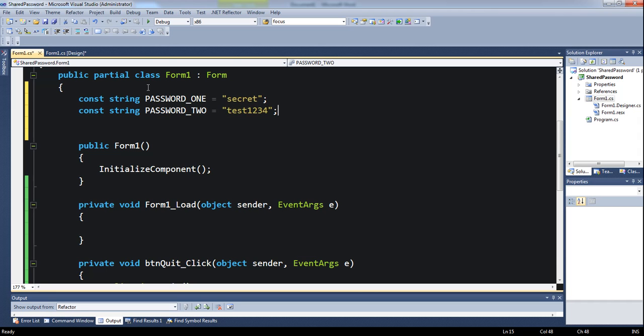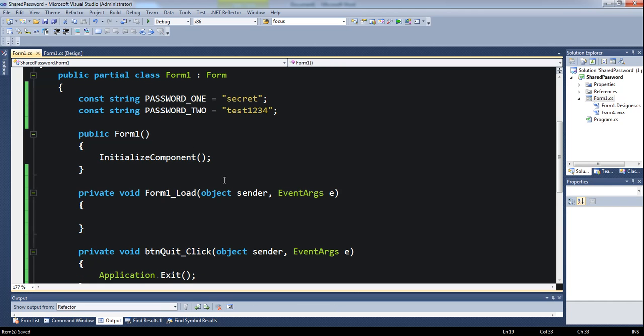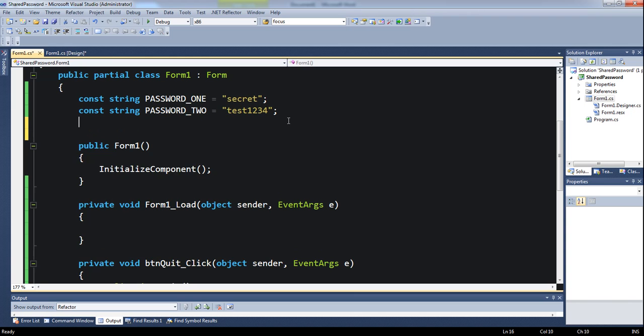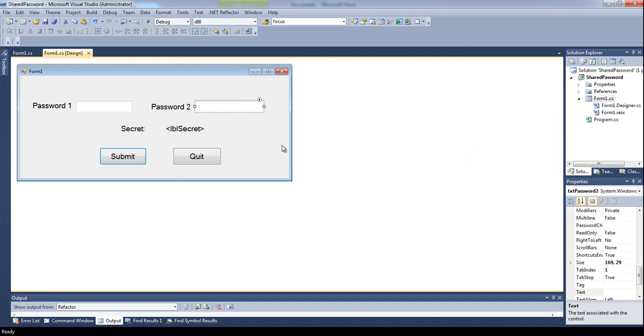Got some good solid passwords here. Okay, now we're going to start out, and like I said, I want both of these to be matched before we show the secret. We should probably have a secret constant as well. All right. So this is going to show if they get that secret right, both of them.